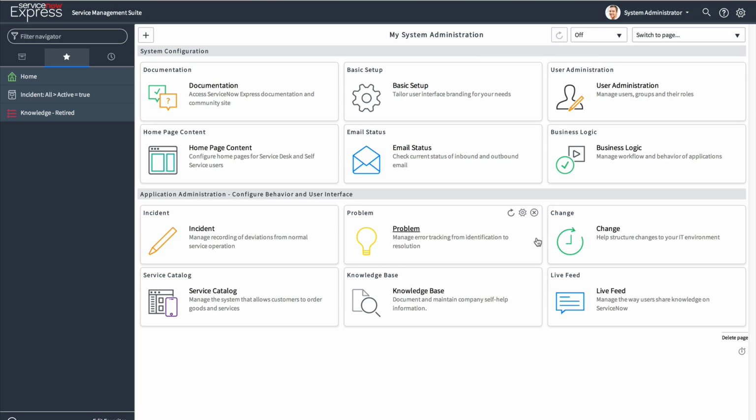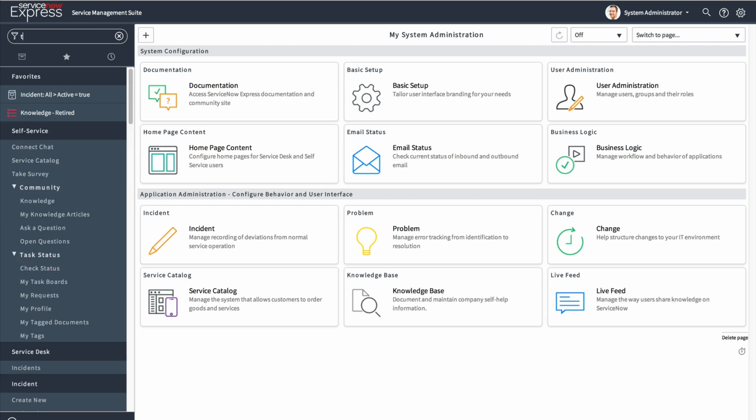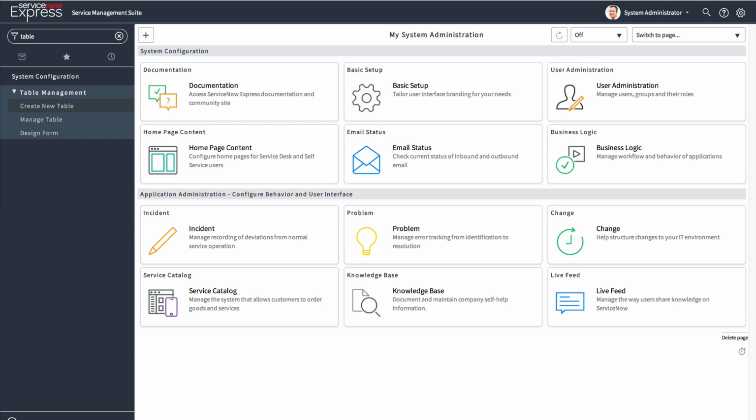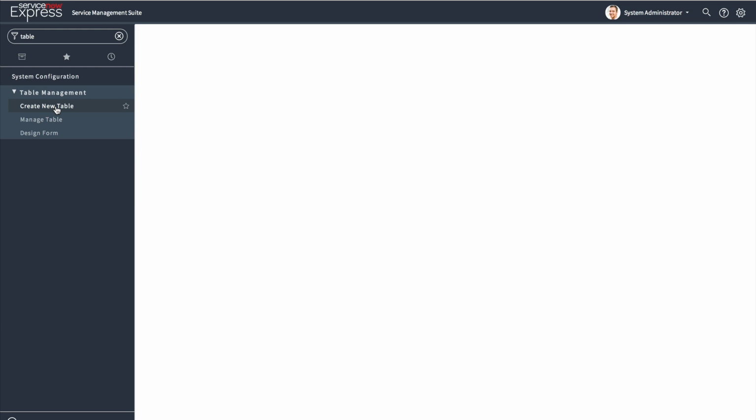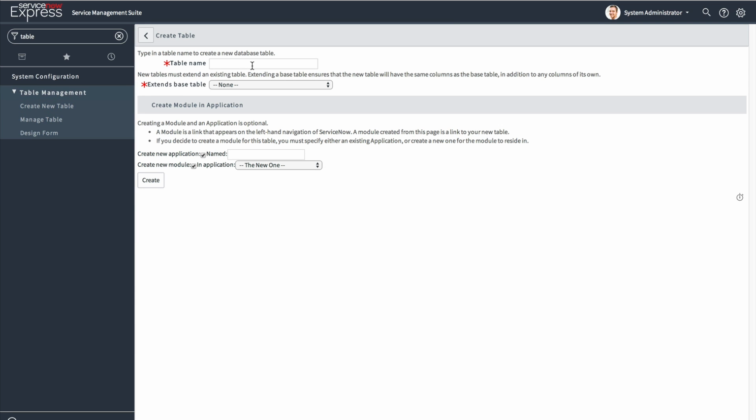So we're going to start today with the first step in creating any custom application, making a new table. To do that, simply type into your navigator table. You should find a section for create new table. Clicking into create new table is going to offer us the ability to pick a table name that we want, the ability to pick what base table we're going to extend, because any table we're making custom is going to be extended from one of the core ServiceNow tables. And then if you want to make a module.